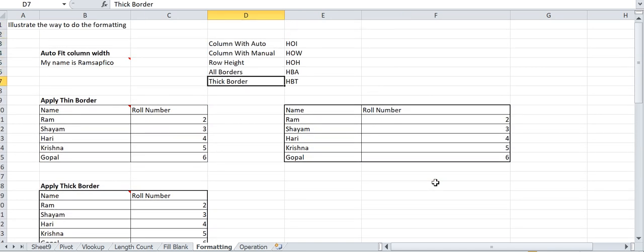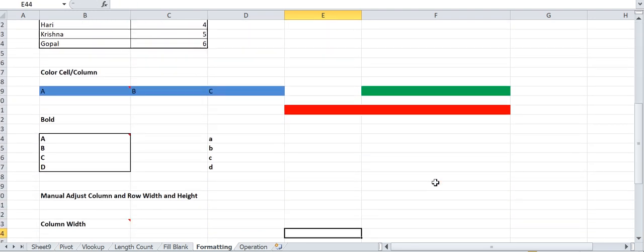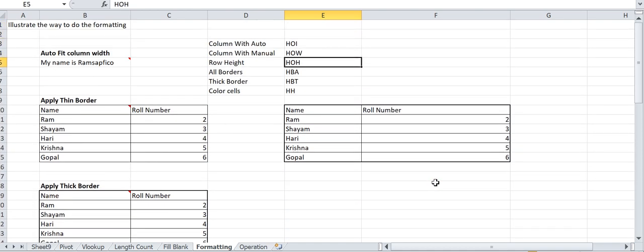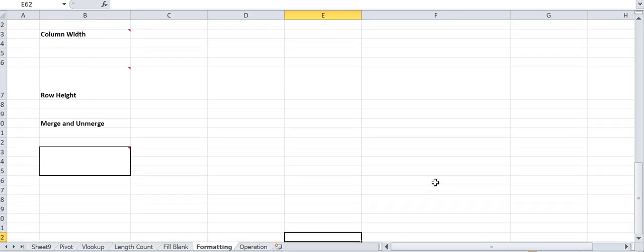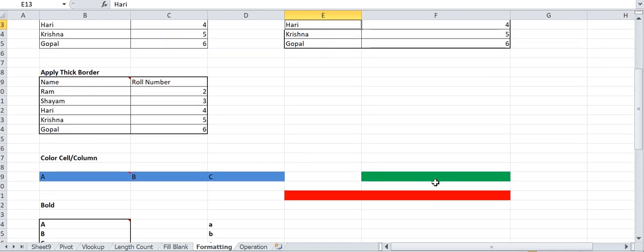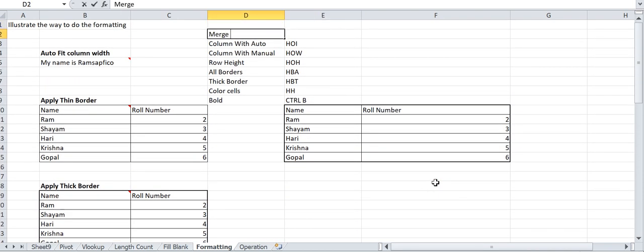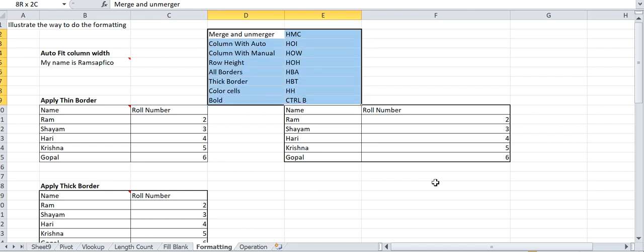Okay, color cells it is Alt HH. And for bold it is Control B, right? What else? Merge and unmerge, we have the same shortcut, HMC. Okay, just remember these codes to apply the formulas. It will help your work be done very fast.